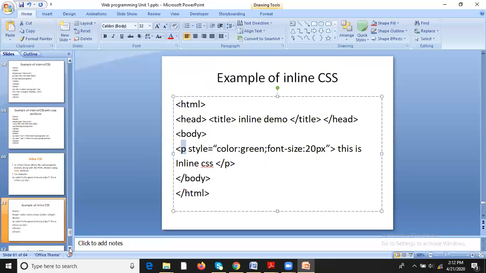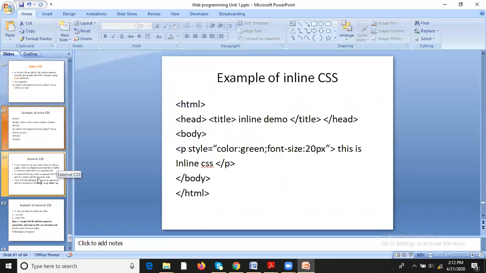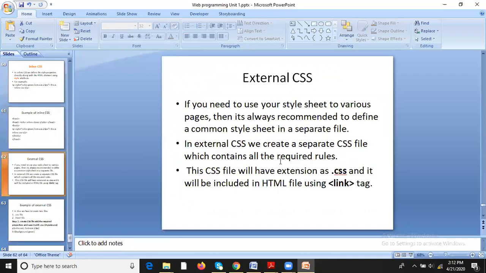Now we'll move further and we'll see the most important type of CSS called external CSS. So what exactly is external CSS? In external CSS, what you will do is simply write your properties in a separate file, and save that file with a .css extension. Like we'll read this particular slide.